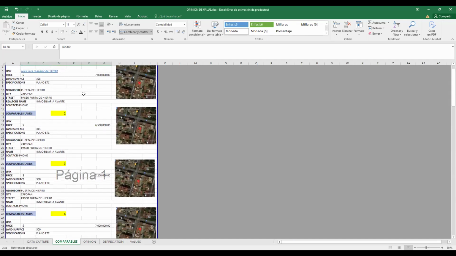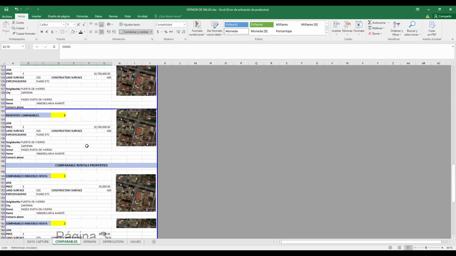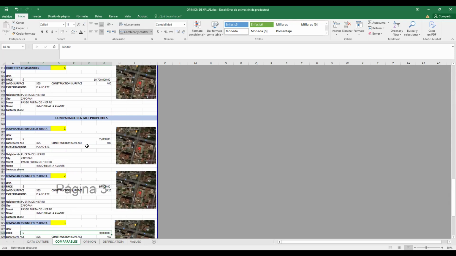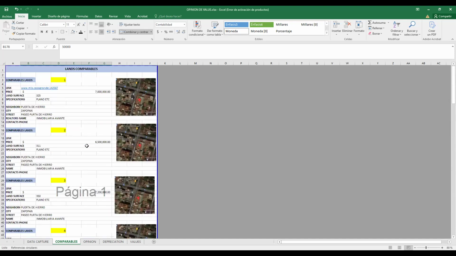the comparables. Remember, we need 4 comparables for land, 6 comparables for properties, land with construction, and 4 comparables for rental properties. But be careful to write the information where it goes. For example, the link. Don't forget the link. It's very important to write the link. The price goes here. The surface, don't write letters, just numbers.